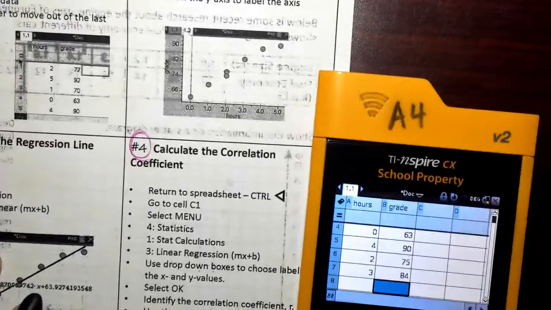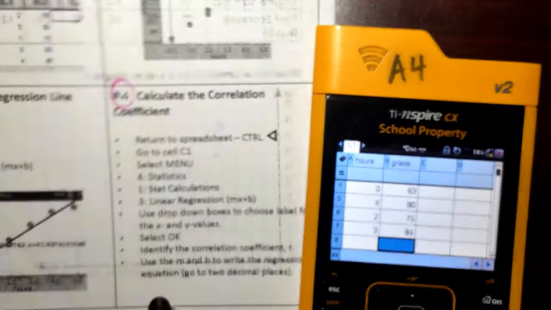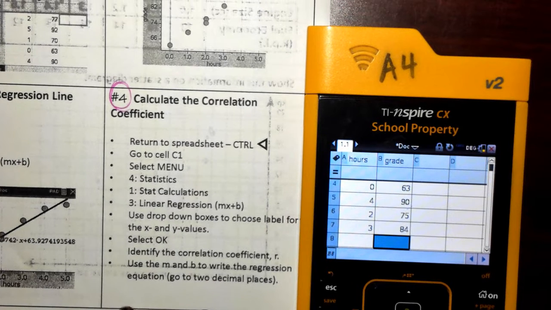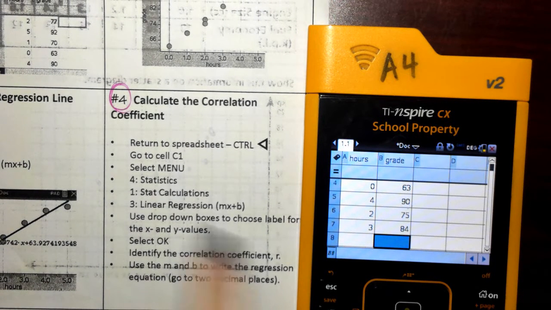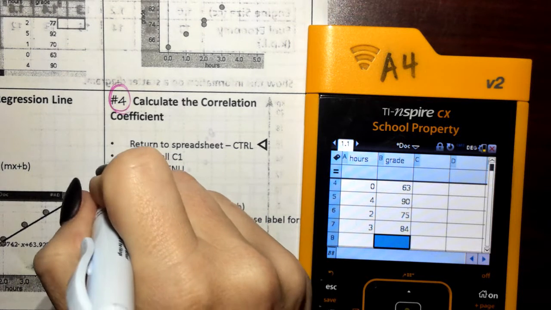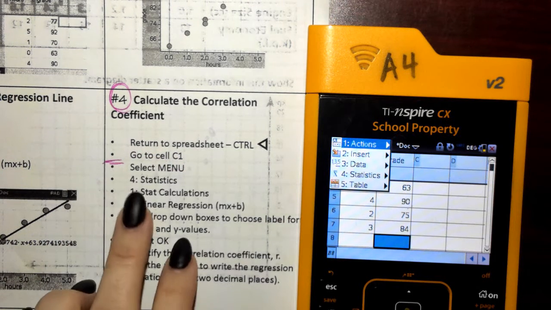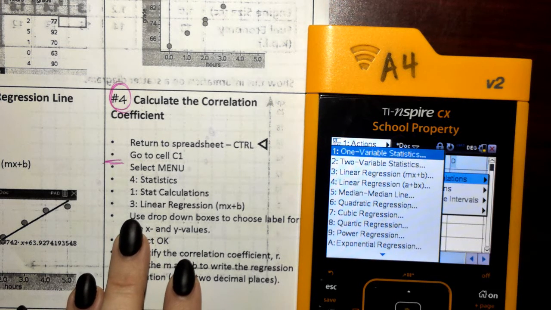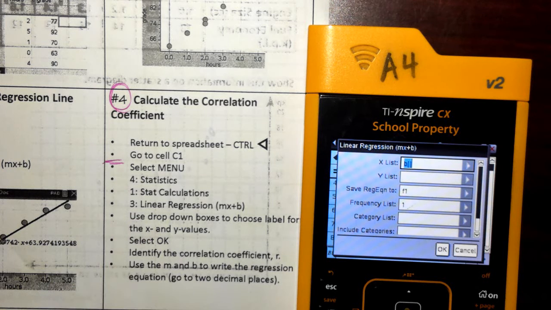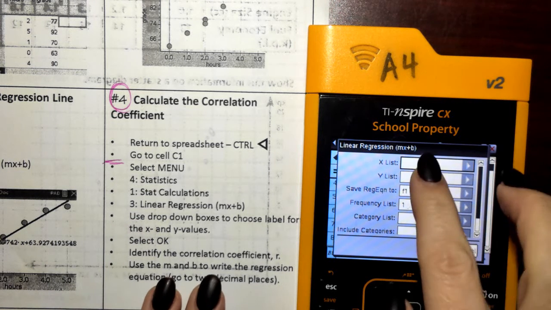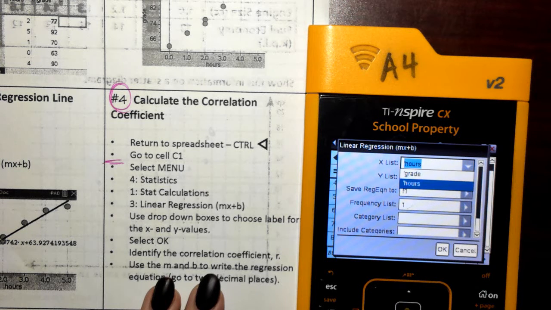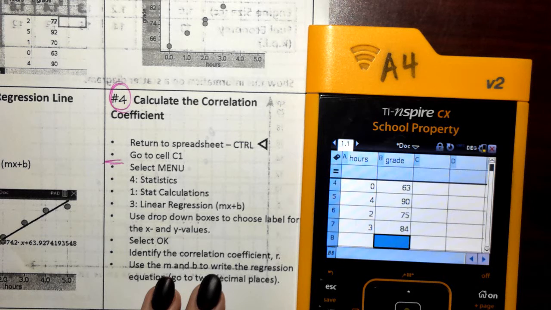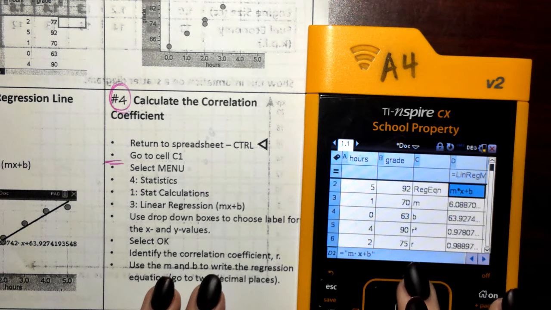Okay. Now I'm going to go ahead and jump to number 4, and this will tell us all the information that we need. So I'm going to follow these steps right here, starting here. So Menu, 4, 1, 3. I want an equation in mx plus b. So 3. And then here I need to label my x and y. So arrow over, x was hours, y's are grade. And then once I got those filled in, I can just press enter. And then over here it starts giving us all of the information.